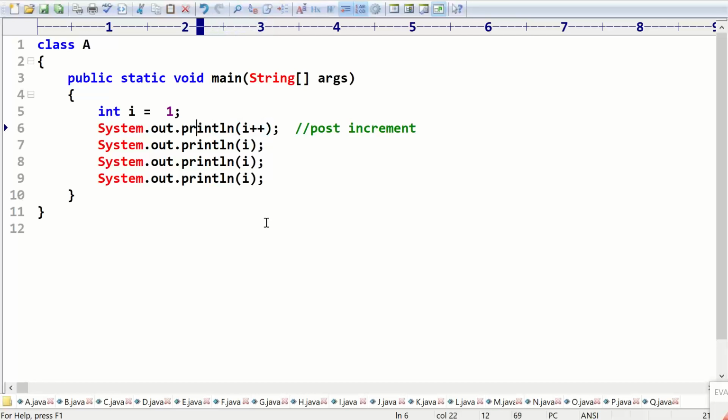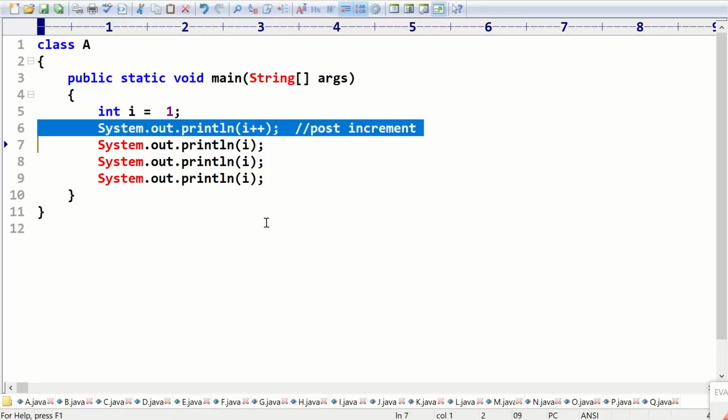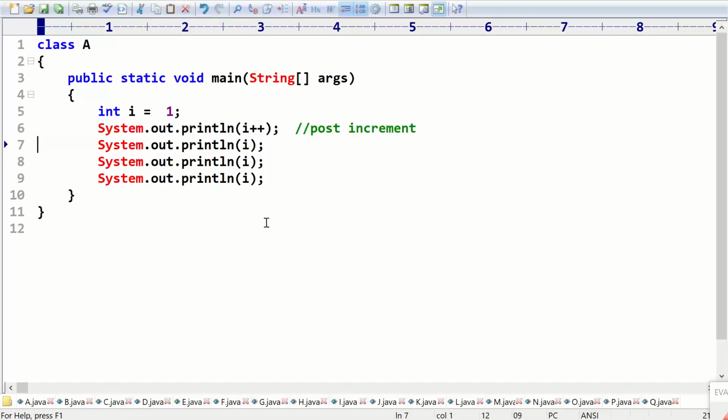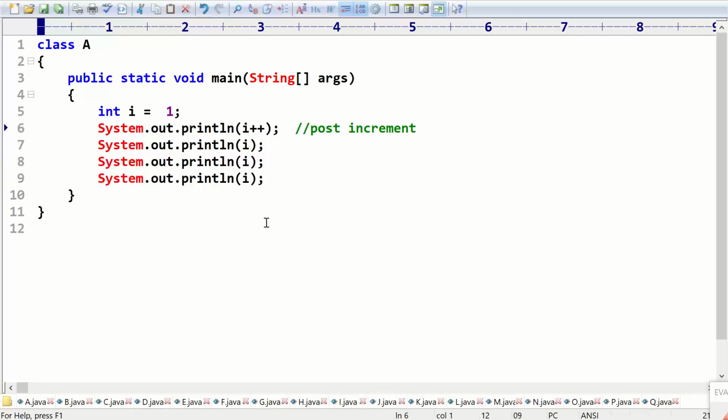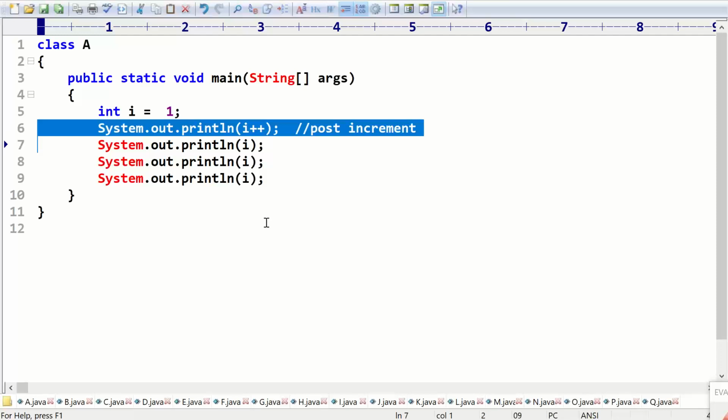Here, i is becoming 2, but 2 is not applying in the first. 2 is applying only in the next usage. i is equal to 1. 1 is becoming 2, but 1 only applying.